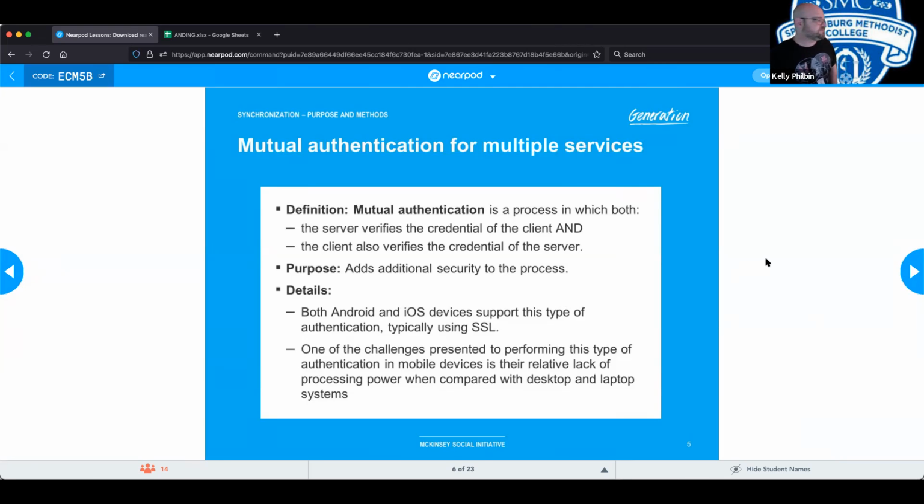All right. The main purpose of this is that it adds additional security for you. Your contact information could be banking information, all sorts of stuff. That makes this process significantly more secure. So somebody can't just grab your phone, dock it, and get all your information. Both Android and iOS support this type of authentication, typically using SSL or secure sockets layer.